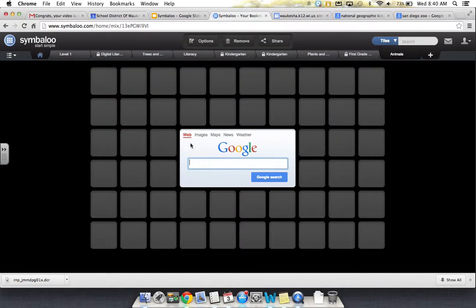Unfortunately, we cannot remove this Google search bar from the middle, but I always just taught my students that this is something that is there and we are not using it, we just ignore it, and it was always fine.